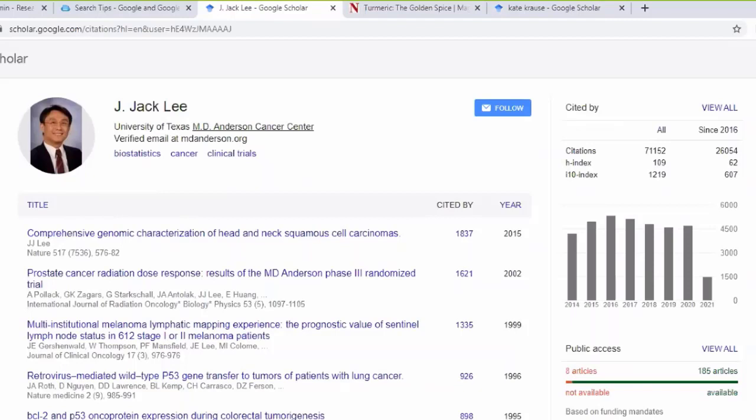Unfortunately, it only does this with people who have set up their Google Scholar profile. So each author has to go into Google Scholar, create an account, and then go through a very long list of articles to select which ones they have written. It's easy enough to do. It just takes a little bit of time.